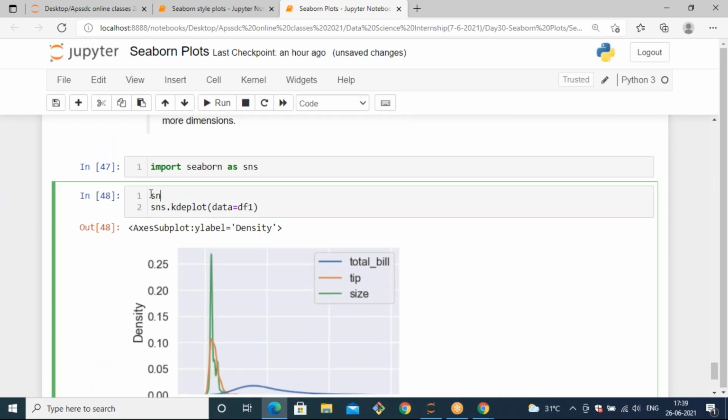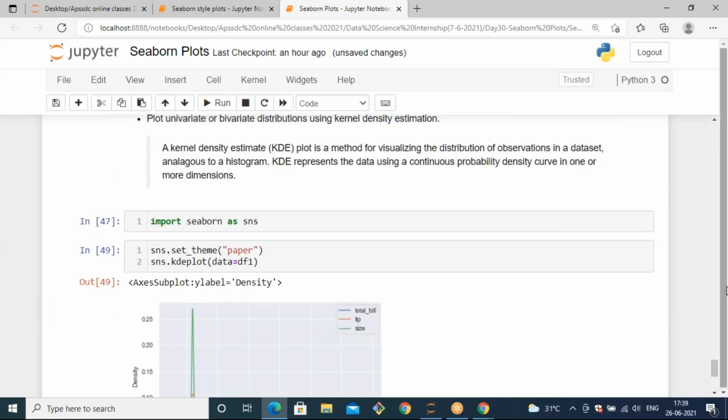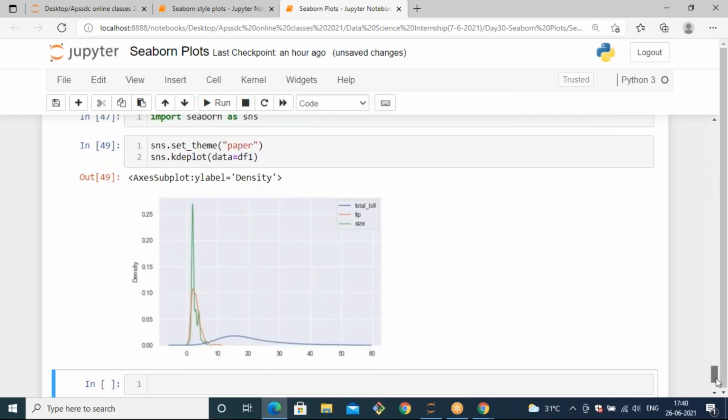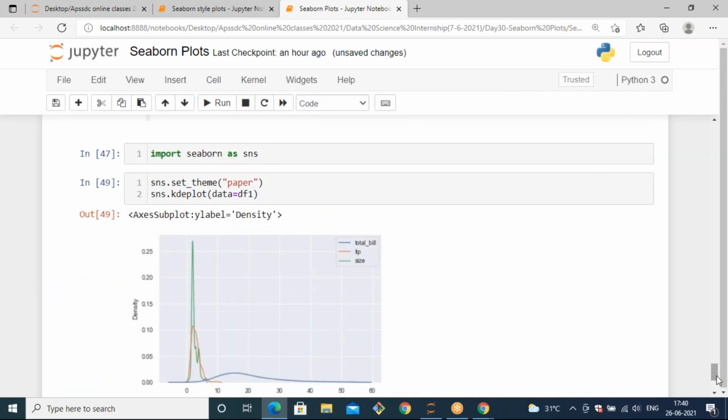Let's see. sns.set_theme, paper. I'm just changing the theme to paper. Now you can see the font of the plot is decreased to paper size. So it is very small. So let's make it poster.